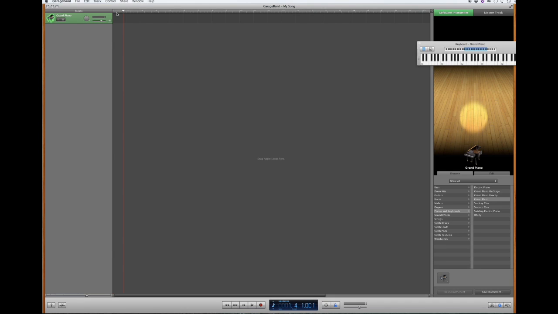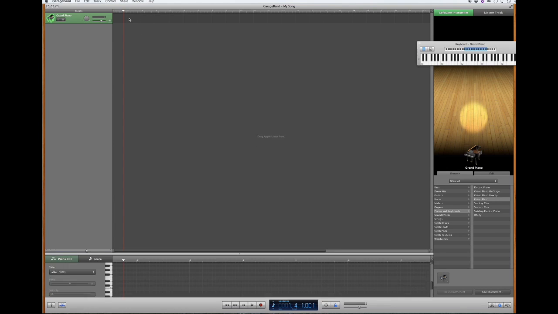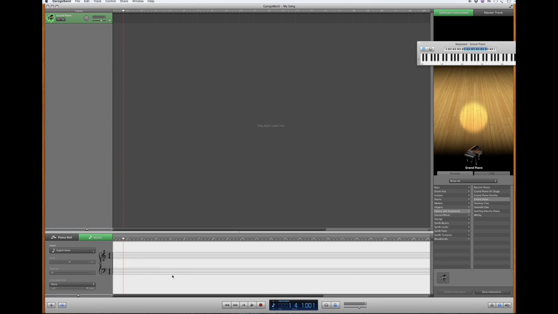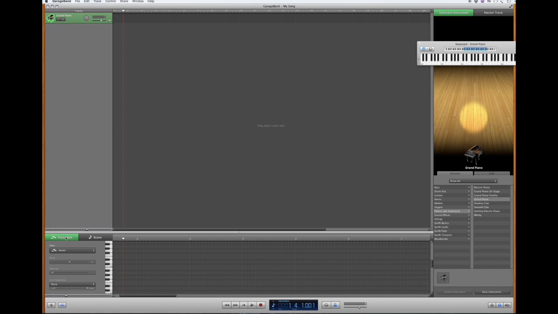So just to make sure it's working, I have a grand piano track that's already been set up. And if I double click in this screen here, we can see our piano roll. There's also an option for traditional notation here if you've come from that sort of background, but it's probably easier for us now to just start creating a song using the piano roll.